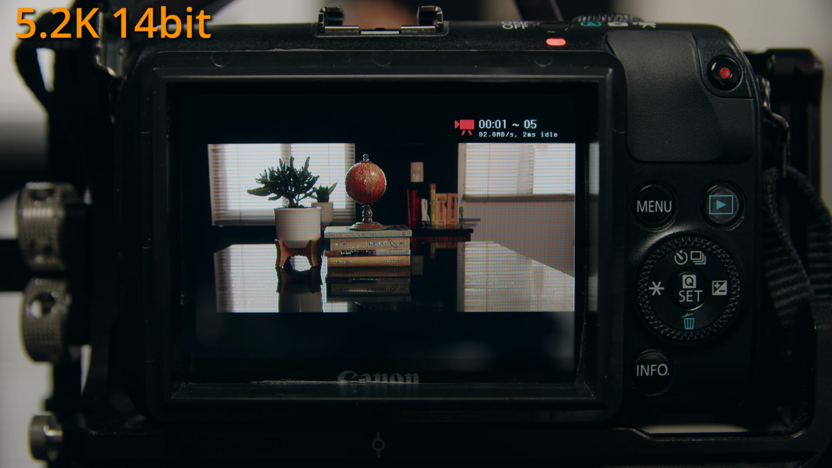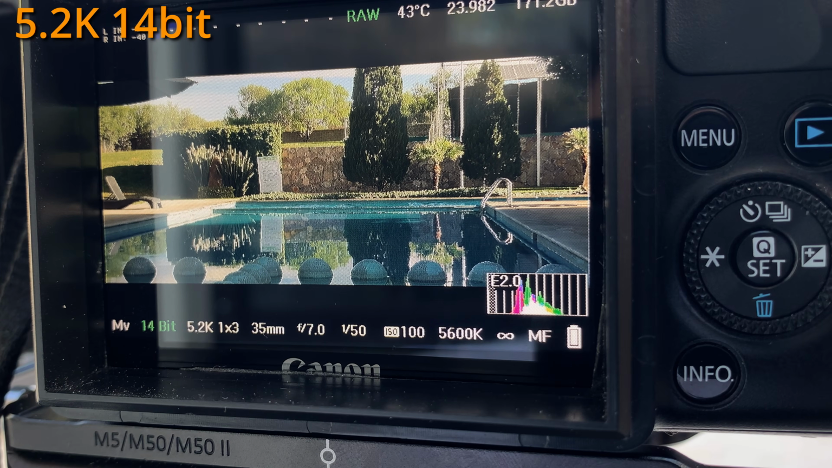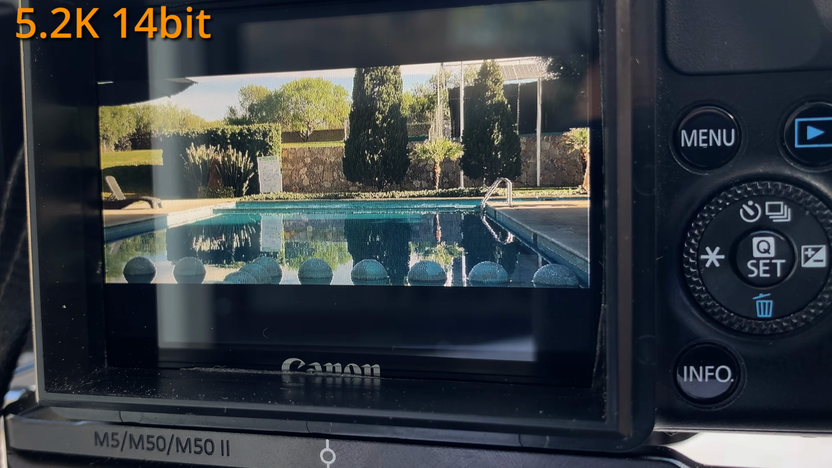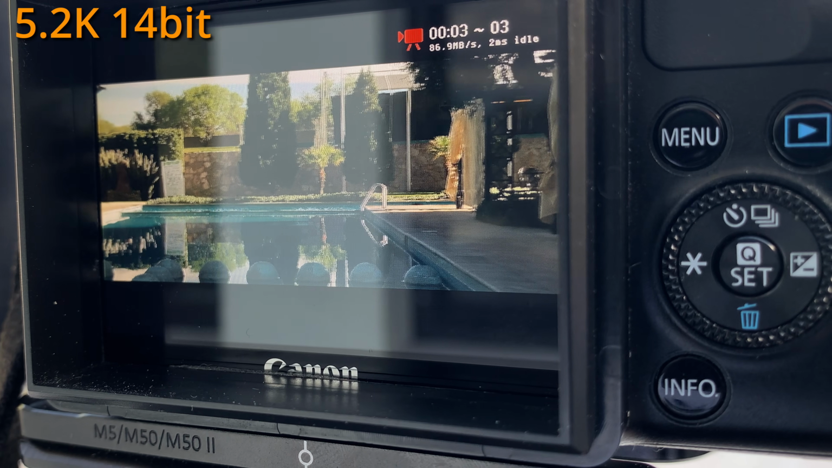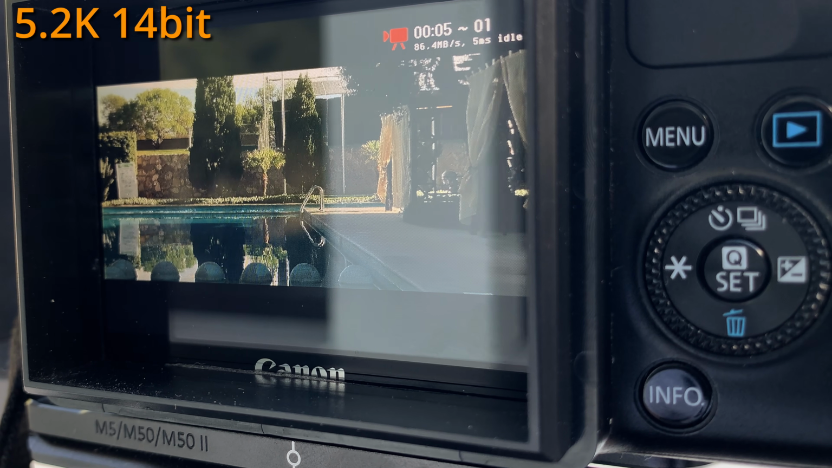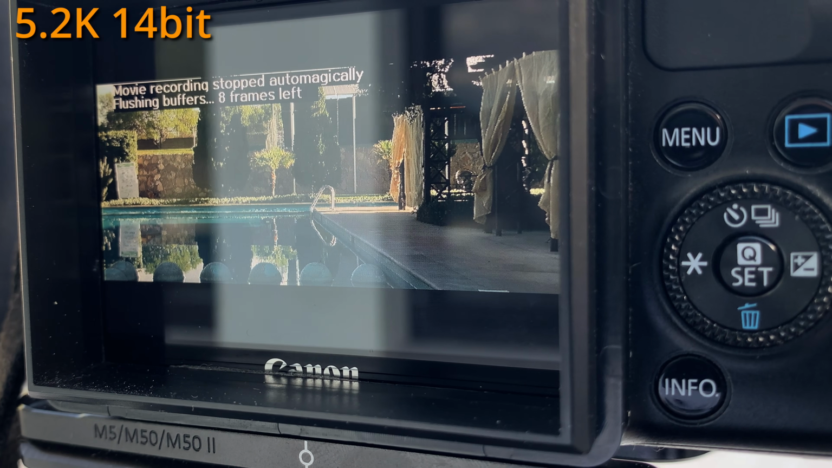Tests will be done at 23.97 frames per second. I'm going to speed up the video. Mainly you get orange, which is good. I tried outside with a lot of light with the same settings, but it didn't work. To be able to work 5.2K 14-bit outdoors, you have to avoid hard light to not be forced to underexpose.